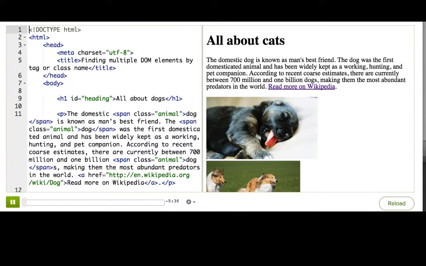I'm back with my webpage about dogs that I'm slowly but surely turning into a webpage all about cats instead. Now, the next thing I want to do is to change all instances of the word dog into the word cat and leave the rest of the text the same. How could I do that?